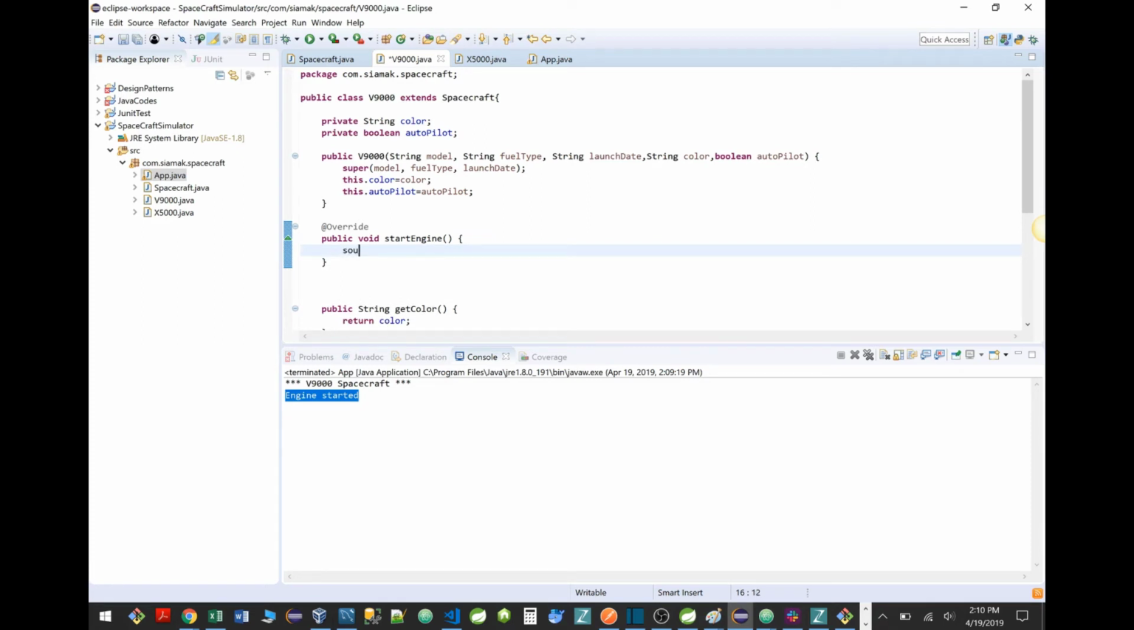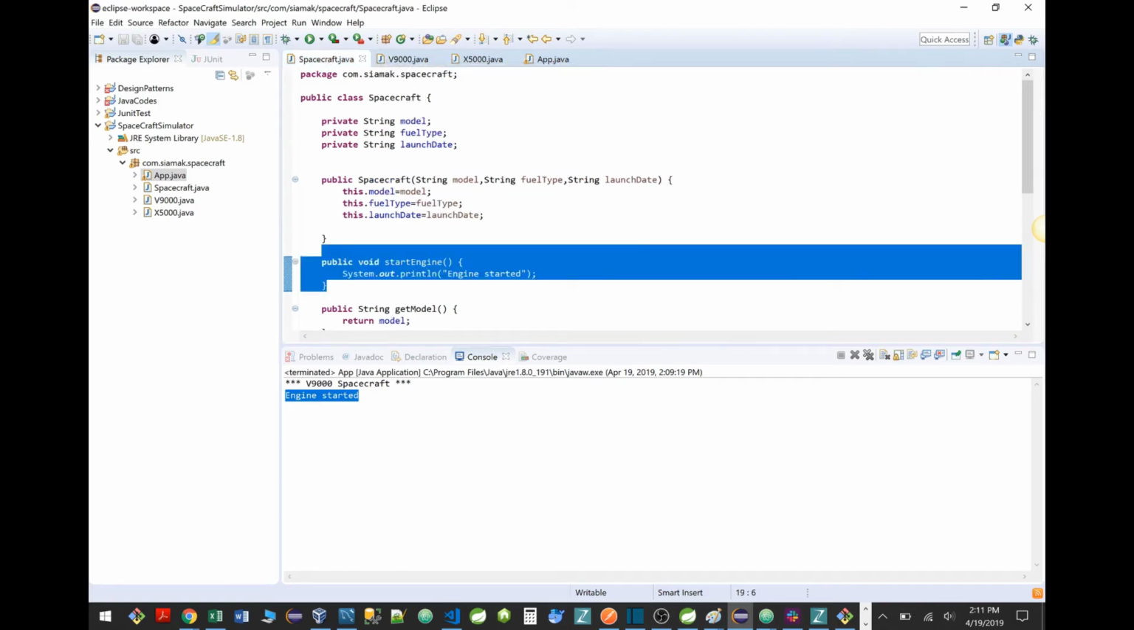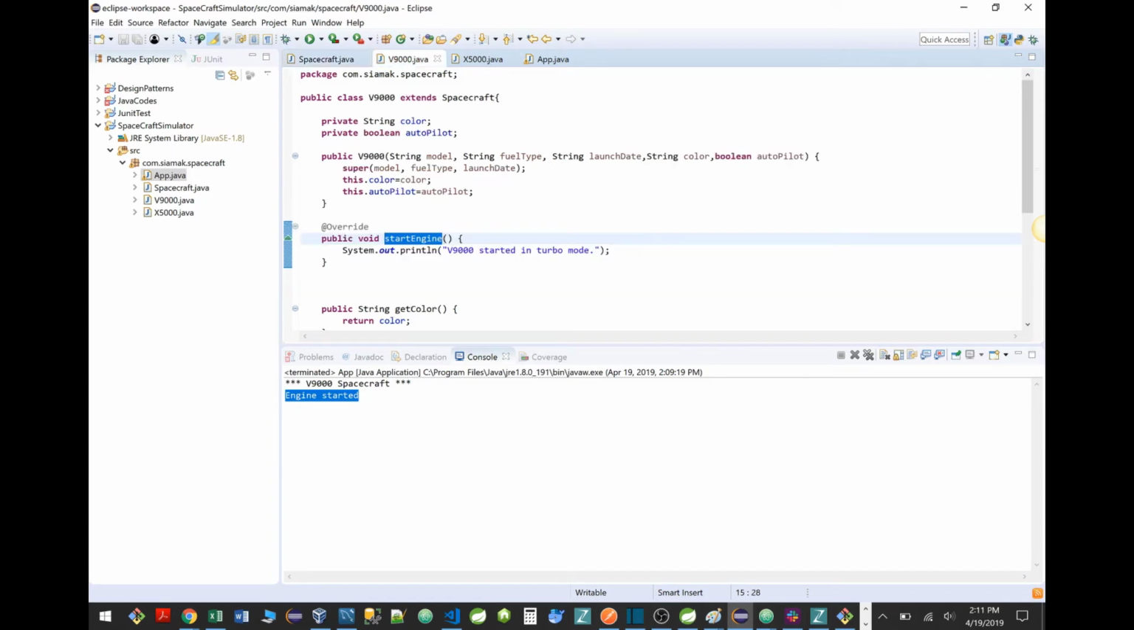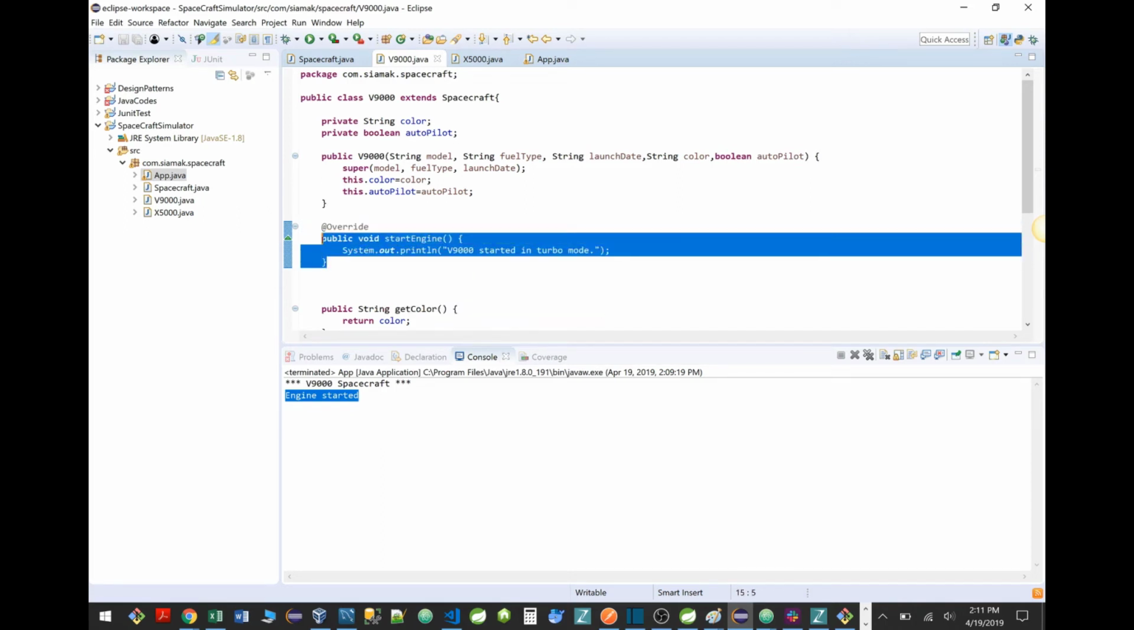I don't want that. I want to say here, all right, we're going to say V9000 started in turbo mode. All right, V9000 says, okay, I have a different turbo mode to start my engine, and I'm not going to use the base start engine method that you provided in the parent class. I'm going to use my own. I'm going to override this, right? So when we call start engine, Java will look for the specific start engine method in V9000. If there is one and it's overridden, it's going to use this one.